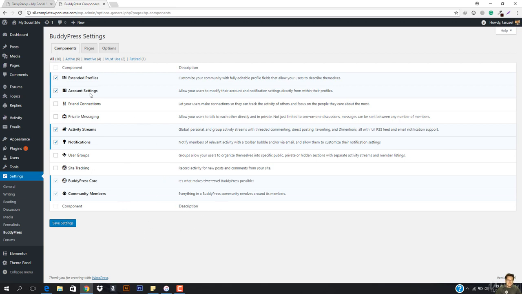So this is BuddyPress. You can see it says extended profile. Customize your community with fully editable profiles that allow users to describe themselves. Sure, I want that. And then I have the account settings. Allow users to modify their account and notification settings directly from within their profiles. Yes. Friend connections. Let your users make connections so they can track the activity of others and focus on the people they care about the most.